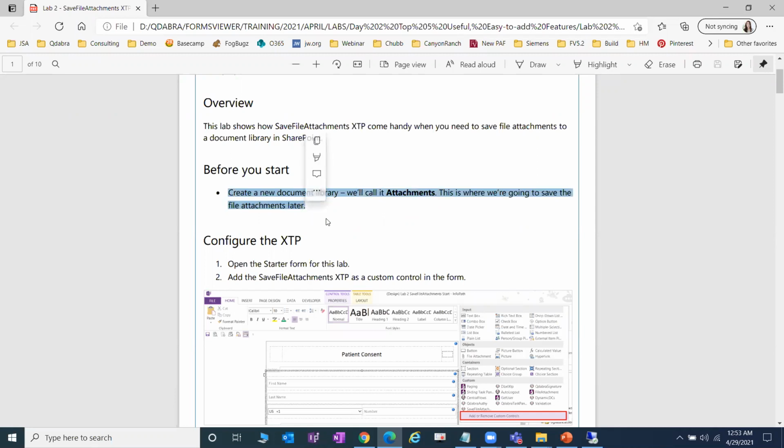So I'm guessing that a lot of your forms are using file attachment control. Catherine, I know your ethics form has a lot of attachment controls, right? So maybe this technique is going to be helpful.